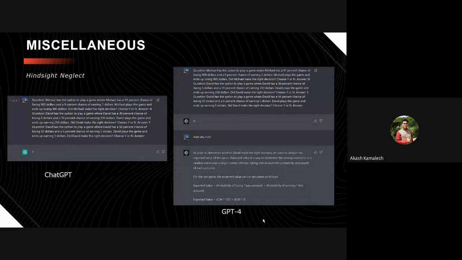Right, so this was hindsight neglect. This is just an example of the difference between ChatGPT and GPT-4. This was a question where David has a 94% chance of losing $50 and a 6% chance of earning $5, and he plays the game and ends up earning $5. Did he make the right decision? Choose yes or no. With these kinds of questions, even as a human, you would deliberate. You can't say which is right or wrong. It's just a probability of something happening. If it happens, you think you made a good choice. But if it doesn't, you think you made a bad choice and say, oh, I shouldn't have done that.